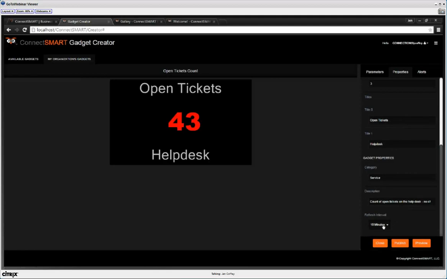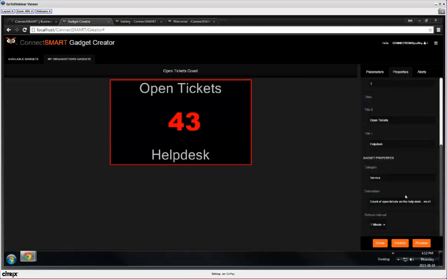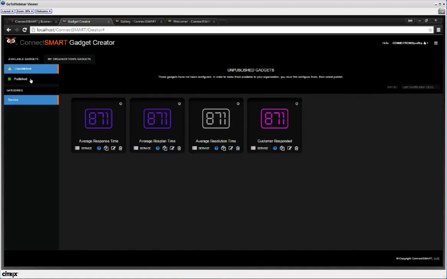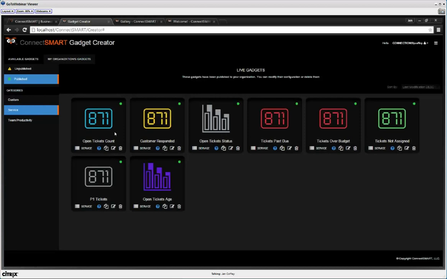And that refresh rate, we kind of glossed over it a bit earlier. These will mostly have defaults, but you can actually bump them up or down. So if I wanted this to be an up to the minute count, I can actually set it to refresh every minute. And so now I have gone ahead, and you'll see my gadget is here. It's published. So I will go back to the dashboard, and I will add my new gadget to the dashboard.